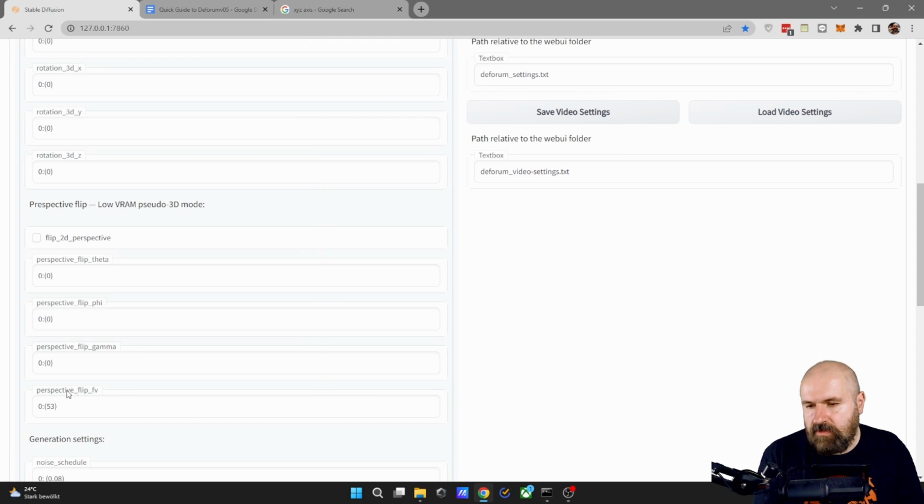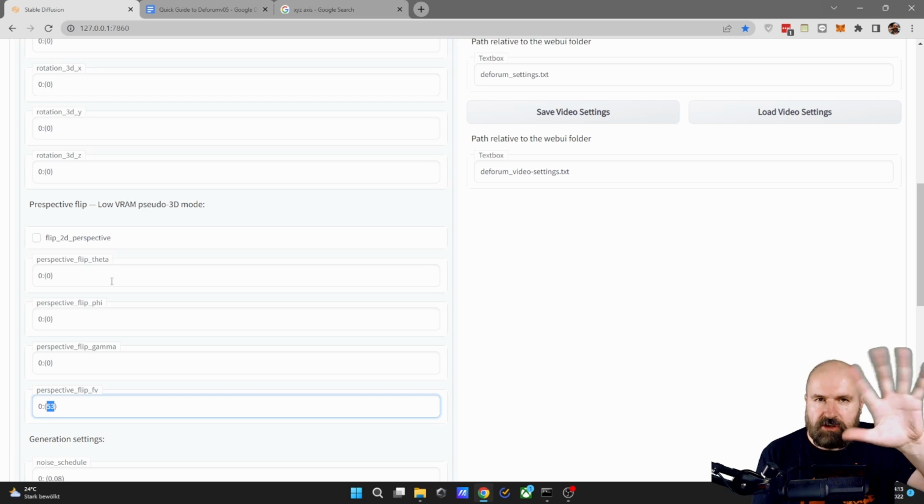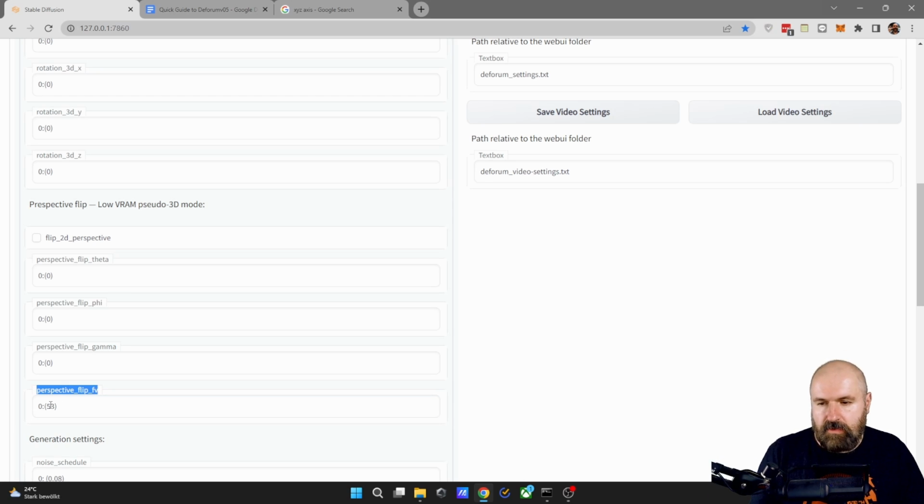And down here you have your perspective flip FV. This value is important, especially for the theta, which is the rotation, because it is the point that is rotating around. The bigger the value here is, the further away is that rotation point. This value can be set from 30 to 160. For the theta, I have found that 30 is the best value. When you use phi or gamma, you can try higher values.